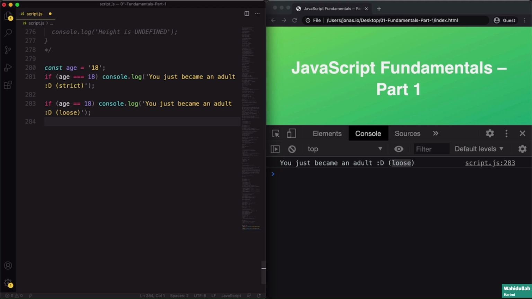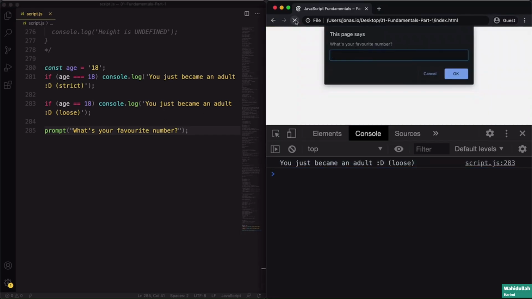The first thing that I want to show you is that there is a pretty simple way of getting a value from any web page. We can do that by using the prompt function. Again, we will learn what functions are in the next section, but this is how it works. We just write prompt and then a string. Let's ask the user for his favorite number. So, what's your favorite number? Let's see what happens when we load this now.